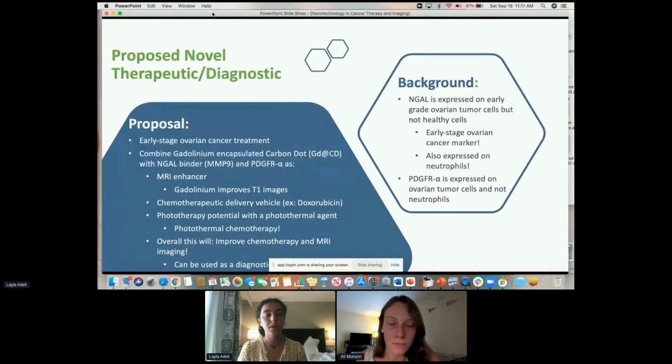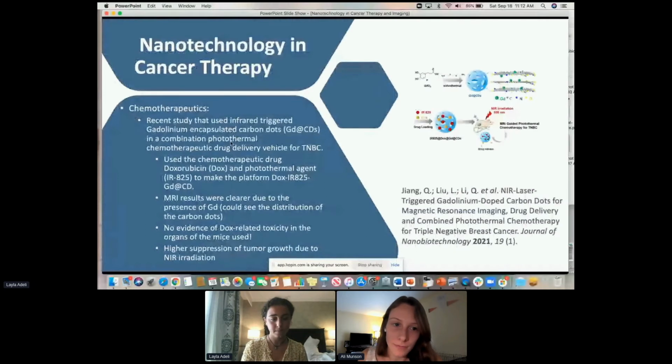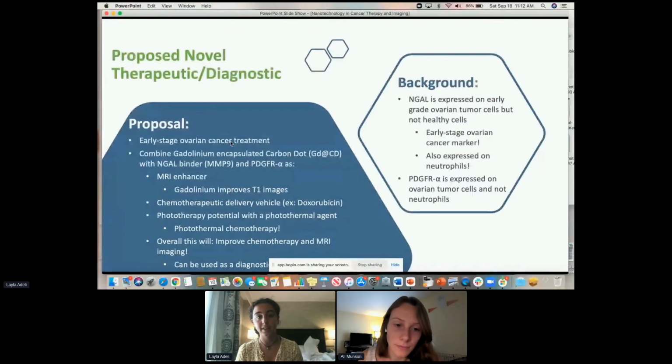So like I said before, you combine the gadolinium encapsulated carbon dots with some sort of NGAL binder, for example, MMP9, and PDGFR alpha, and this will act as an MRI enhancer because gadolinium will improve the images that MRIs provide. So those are T1 images. It's also a chemotherapeutic delivery vehicle. You can also use doxorubicin in this case, and as phototherapy potential with the photothermal agent. So this creates a combination therapy. So overall, this can improve chemotherapy and MRI imaging and can be used as a diagnostic and a therapy.